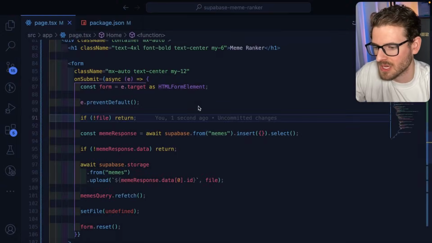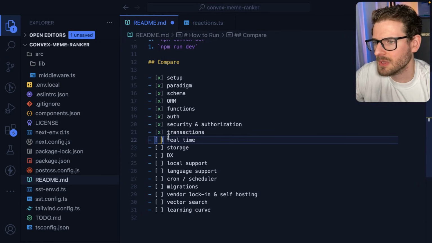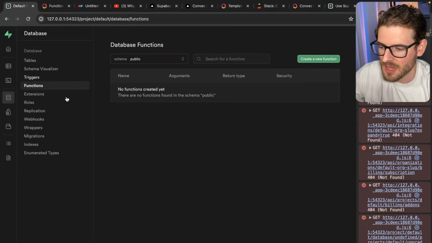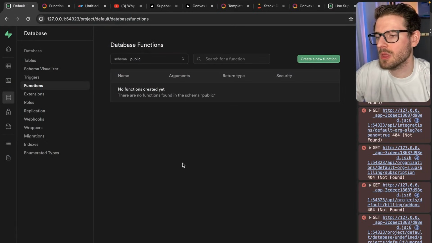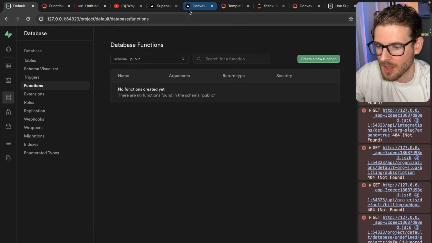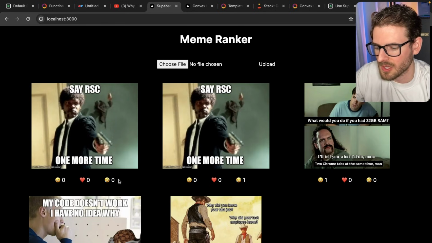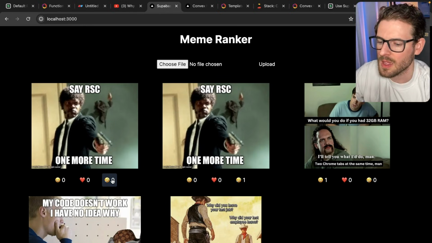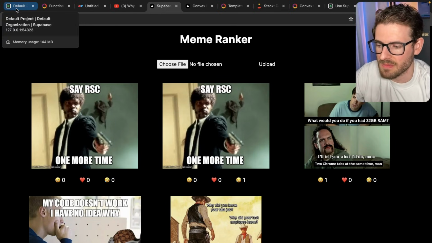But at this point, it's just getting way too overcomplicated. Let's talk about the real-time features of both Supabase and Convex. They're both real-time databases where you can basically have your client listen for changes on your backend and have your UI automatically update. So that's why you saw when I clicked on emojis in one panel, it automatically updated in the other tab. I didn't have to write much code to achieve that.